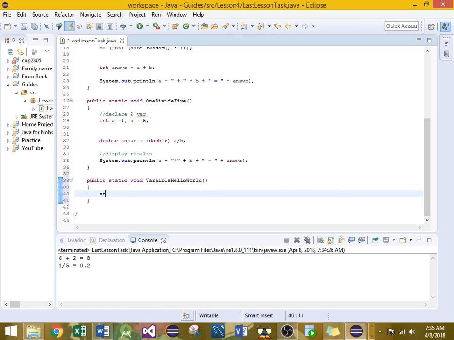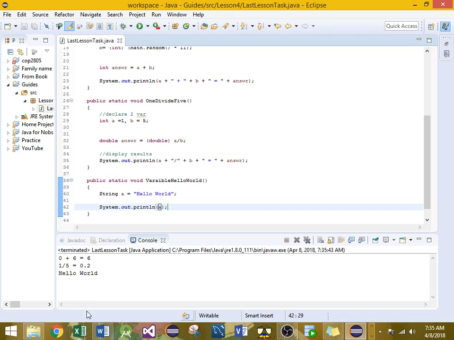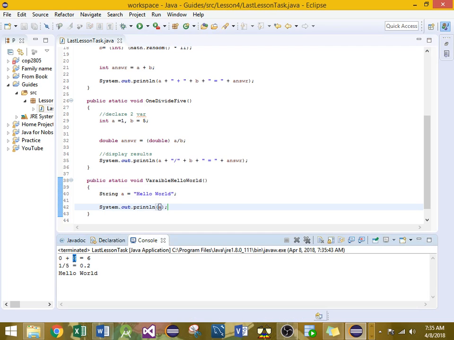So I'm going to use string a equals, my quotation marks, hello world. I always make this error. For the string, you have to capitalize it. SYS out, control spacebar, and I'm just put A. Control S to save it, run it, and we have 0 plus 6. I think that's the third or fourth time we got 6. 1 divided by 5, and then we have hello world.